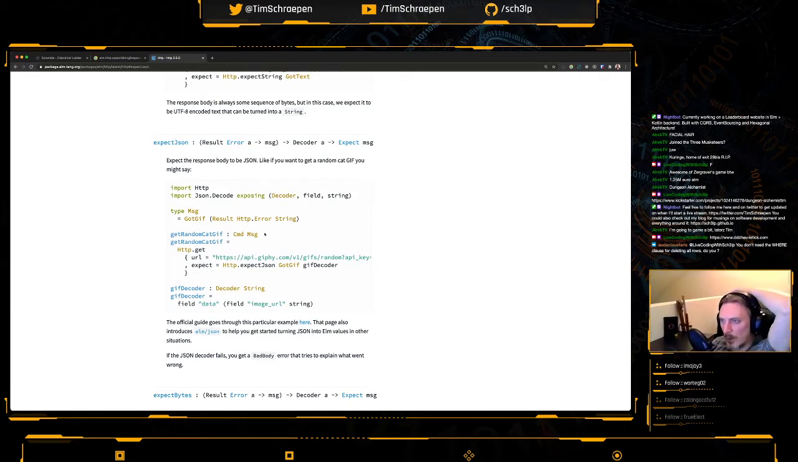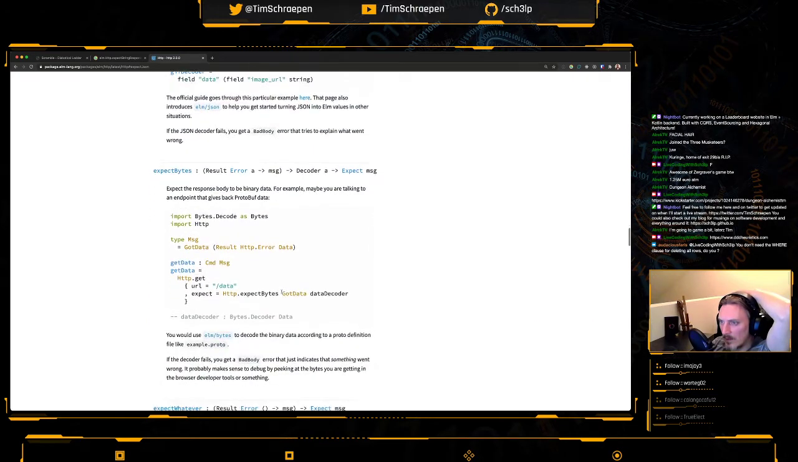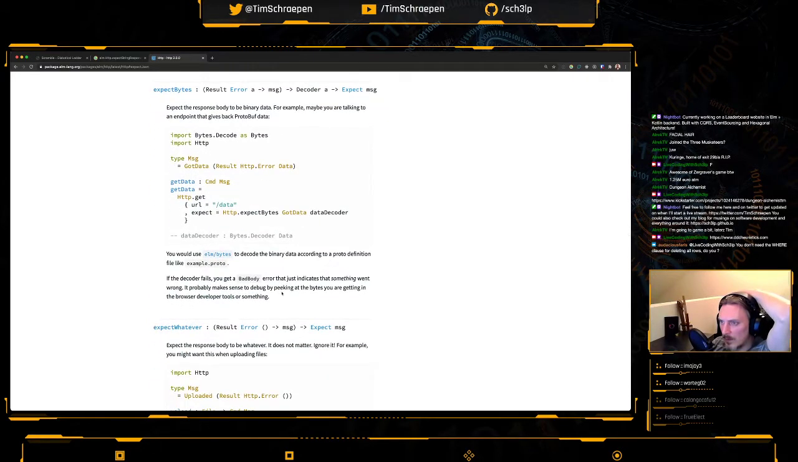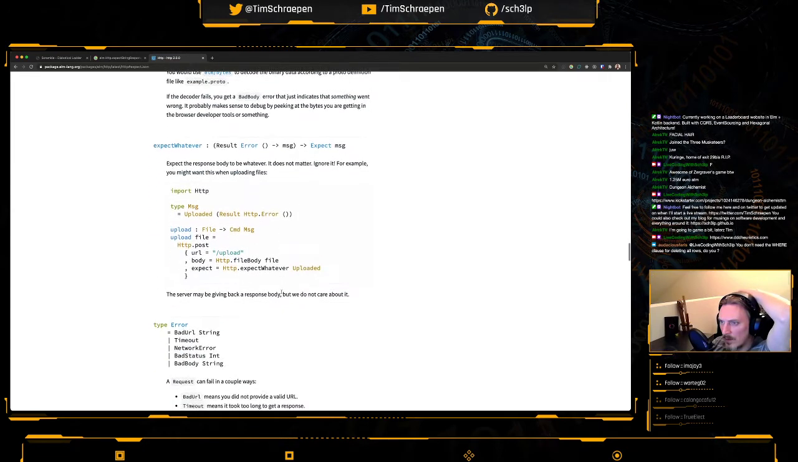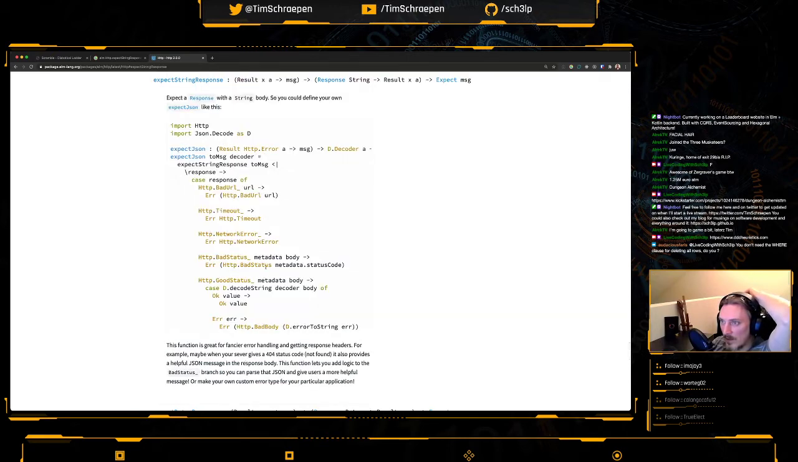If you want to do proper error handling, you need something different. I guess it still is expect string response. Ah, here's the decoder, right. Yeah, this is really what I want. Cool.